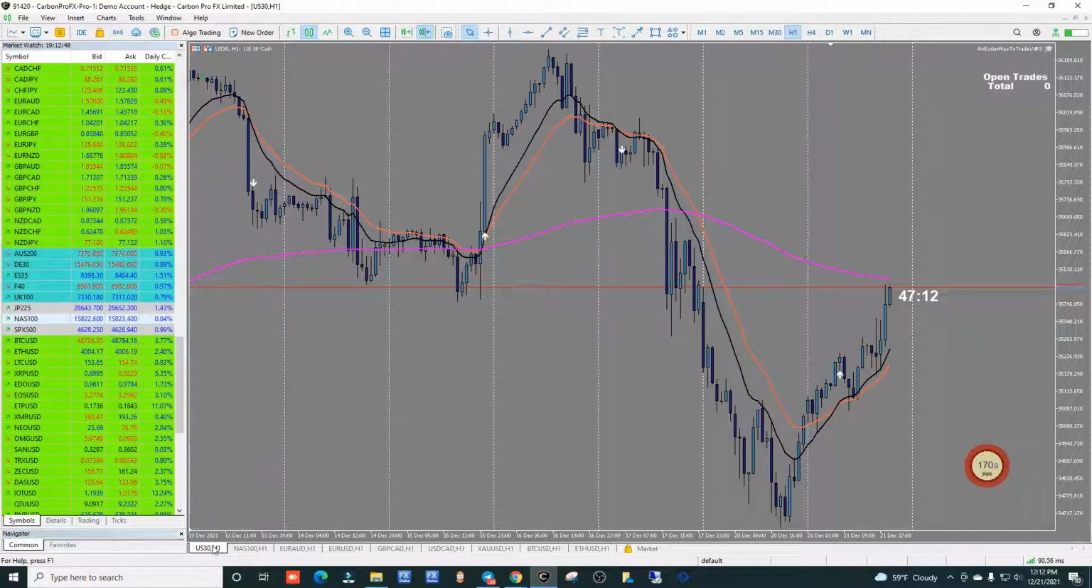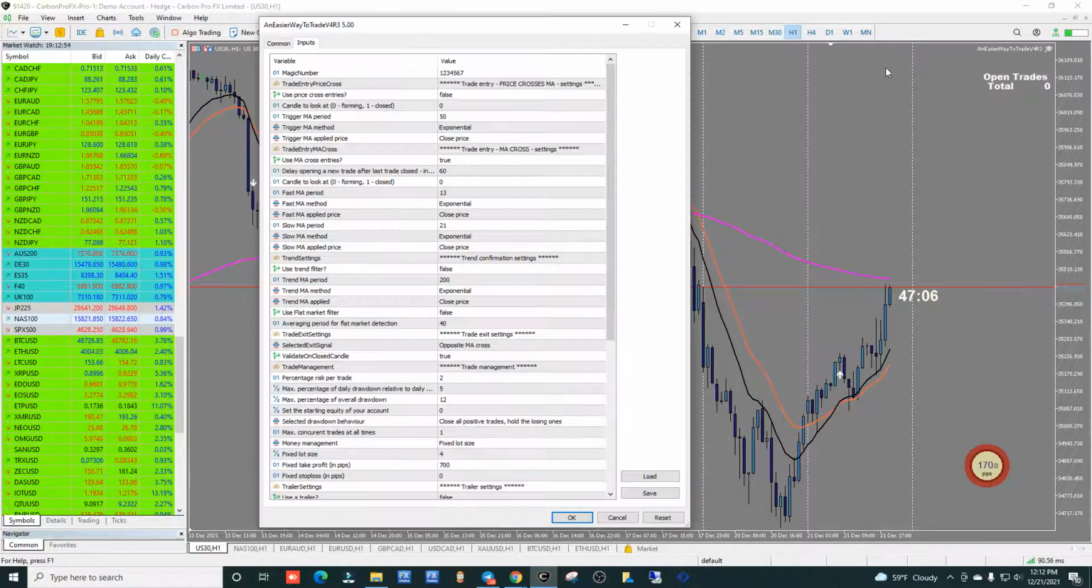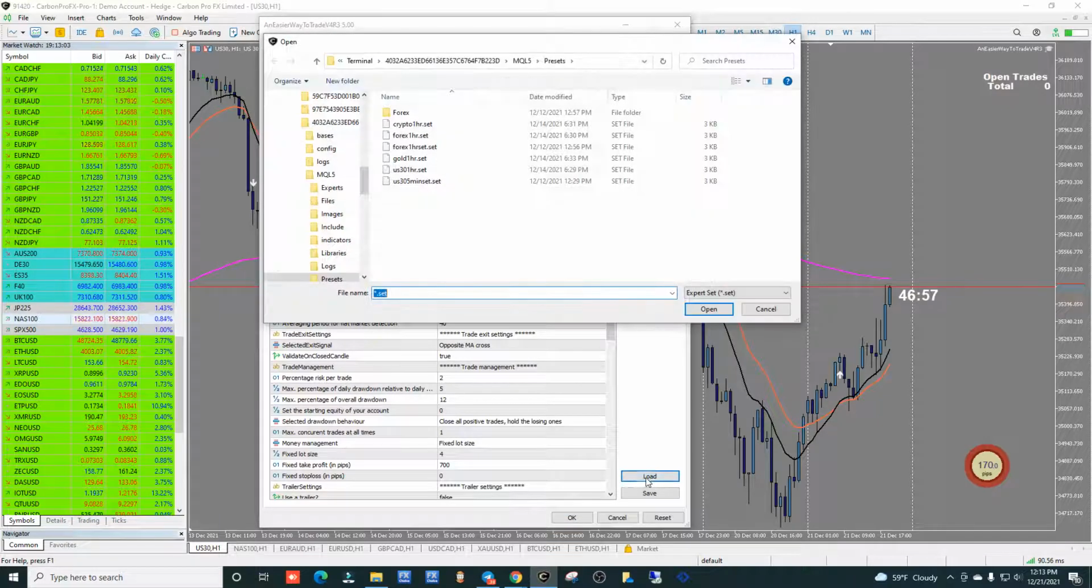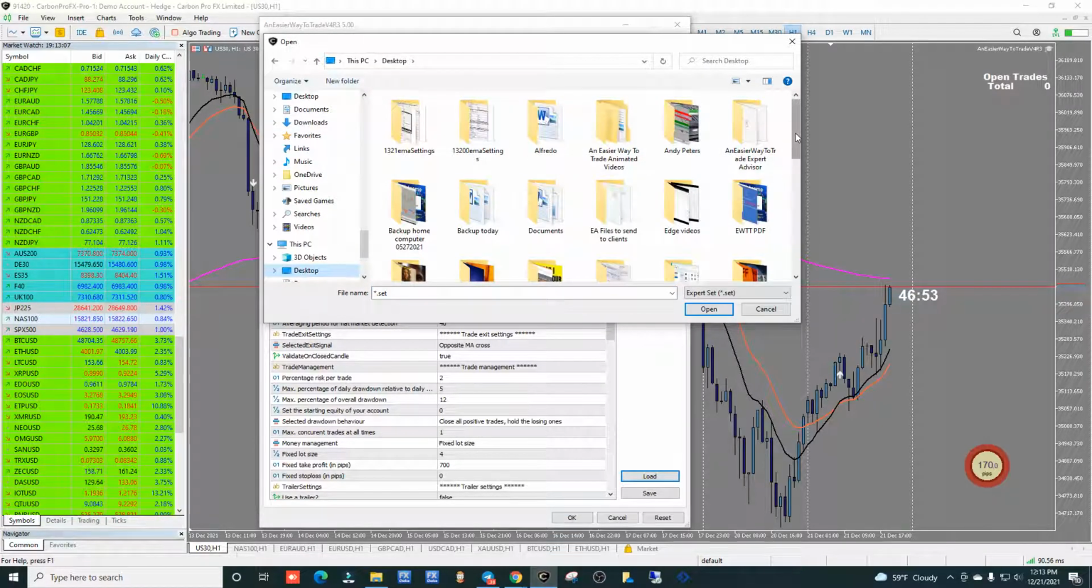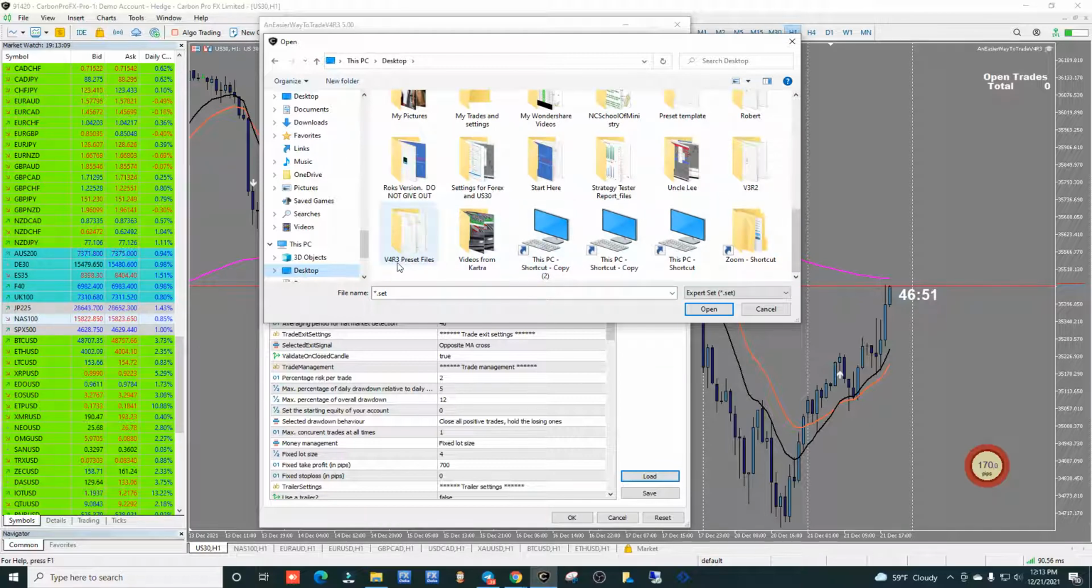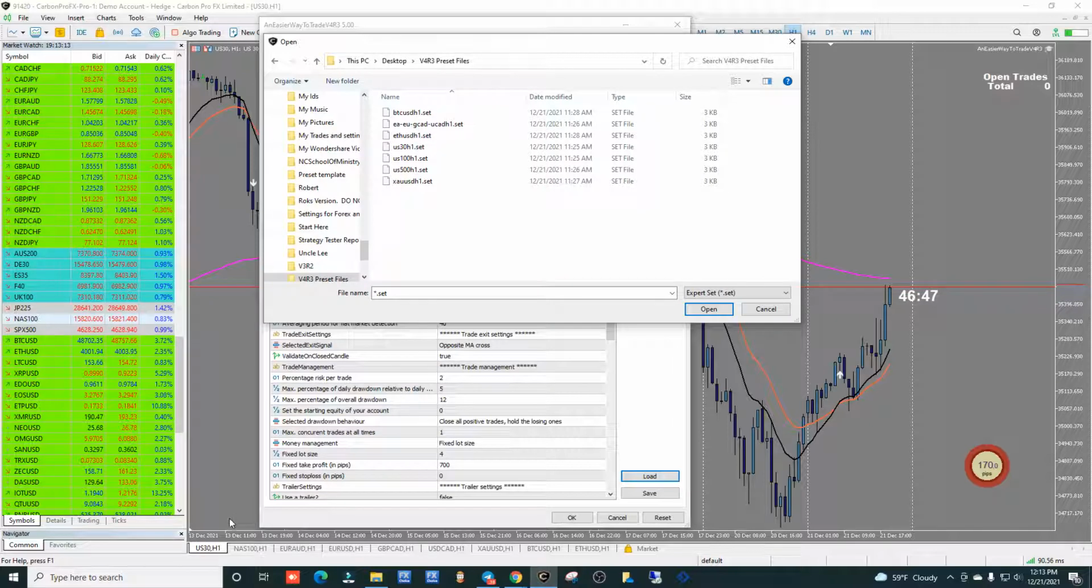So now that we have US 30 here and we have the template loaded, we want to come over here next and double click on the hat. It'll bring up Easy Way to Trade version 4 revision 3. What you're going to do is go load. Now you want to go back to the desktop and load the preset template, the version 4 revision 3 preset file. Double click that, and we're on US 30.